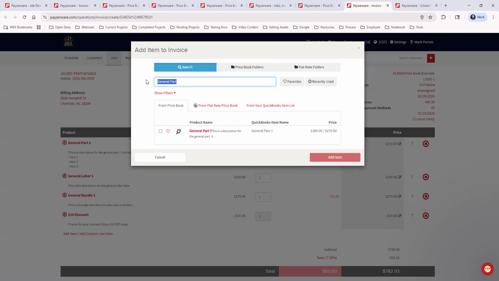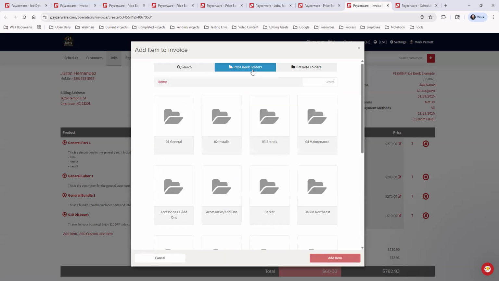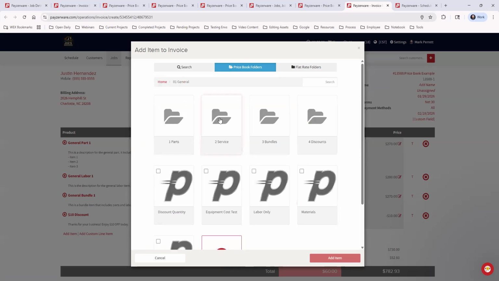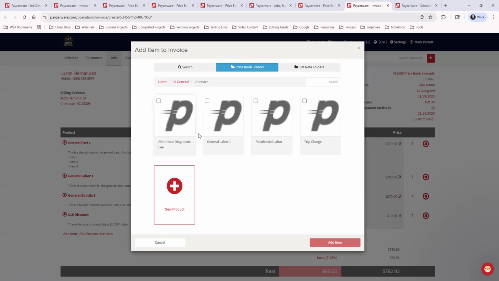And another way that you can search is through your folders. And some people prefer this. I know that I want a general labor, so I'm going to go to general. I'm going to go to my service folder, and then I've got some different labor charges here. We'll just select general labor and be able to add that.